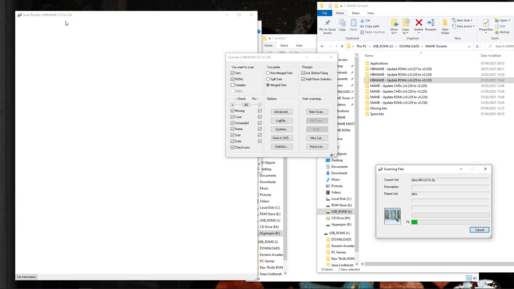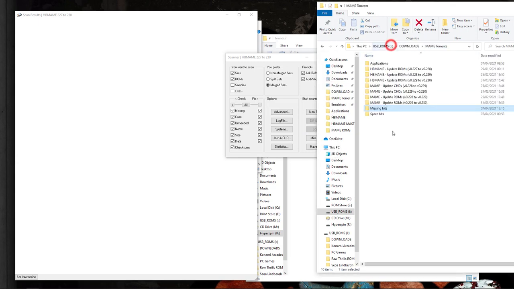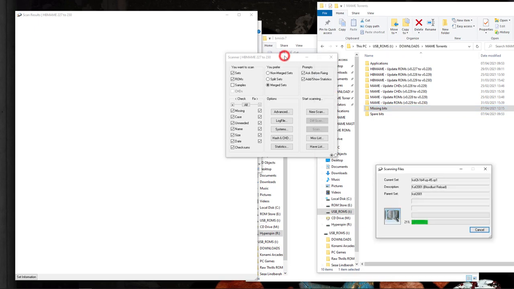And again, if anything's missing here, we might have to use Google to grab a couple of bits. You can see on the last, when we did the MAME update, we had to grab those things from the internet. But for HBMAME, hopefully we won't have to do anything. If something comes up, we'll find out. Oh, we'll speed up this bit of the video.